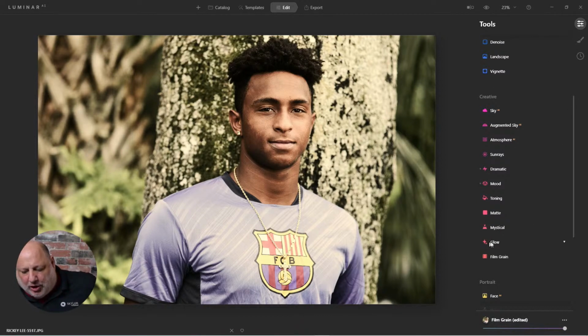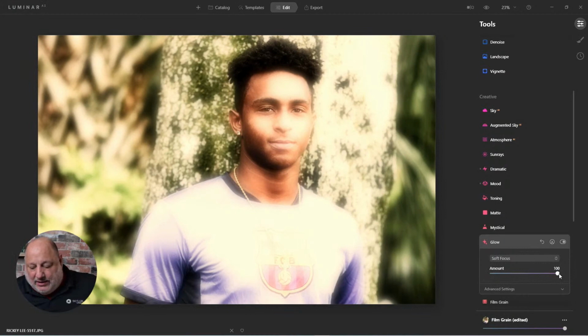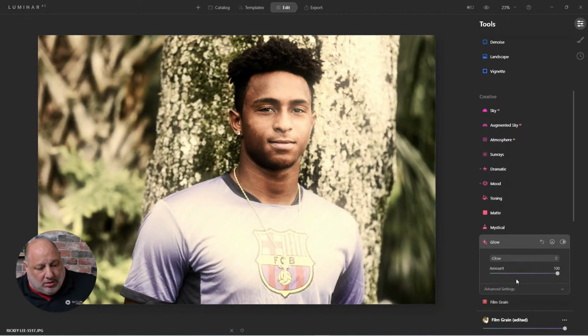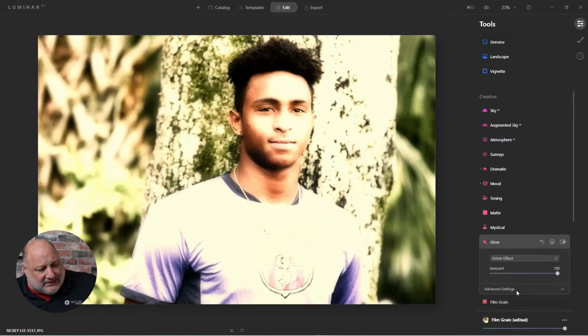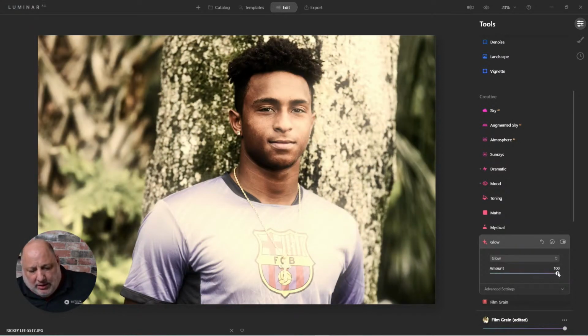Now from here, let's do what we just talked about. I'm going to come over here to the glow tool, and I'll select soft focus. Let's just give it 100% so we can see the effect that it's doing. So that's soft glow, glow, Orton effect, and Orton effect soft. I think I'm going to go with glow and then dial it back. And remember, I don't want this on Lewis. I just want it on the areas around him.